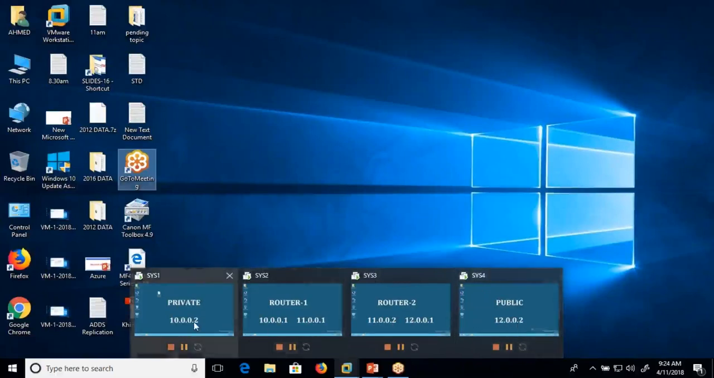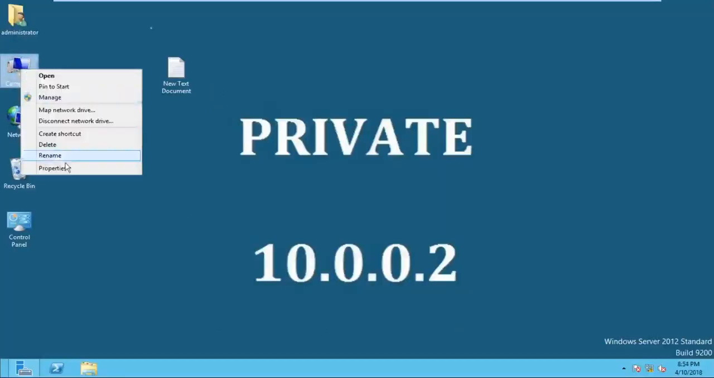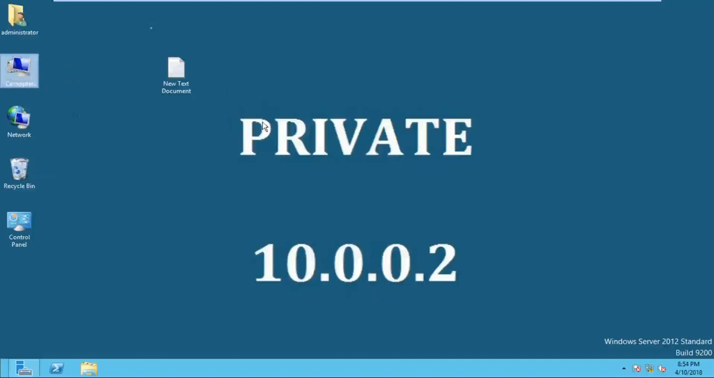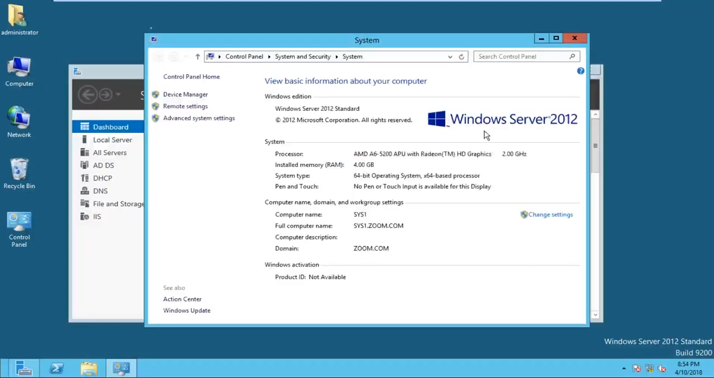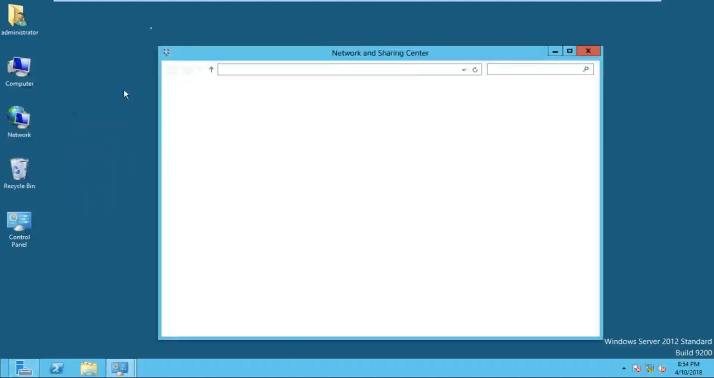But we'll go inside and check the IP. I'm going to my first machine, right? If I right click on the computer icon and go to properties, you can see this is my first computer. It has Windows Server 2012 OS and this machine is system 1. The domain name is zoom.com. But in this machine, how many NIC cards do we require? Only one NIC card we require.